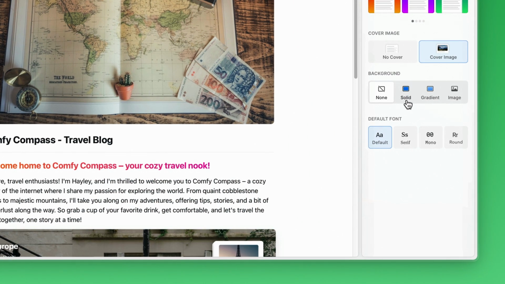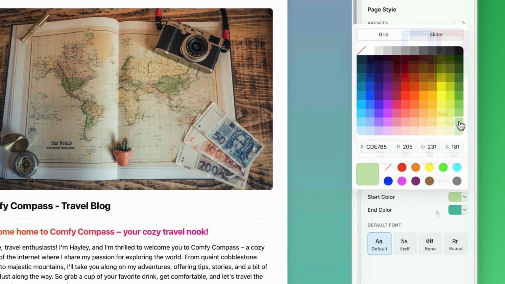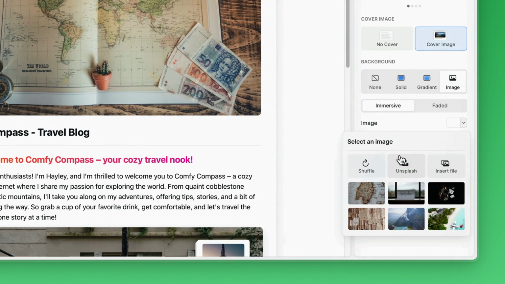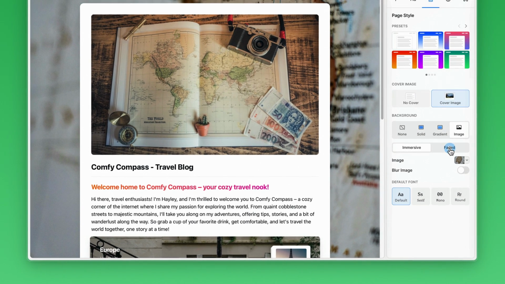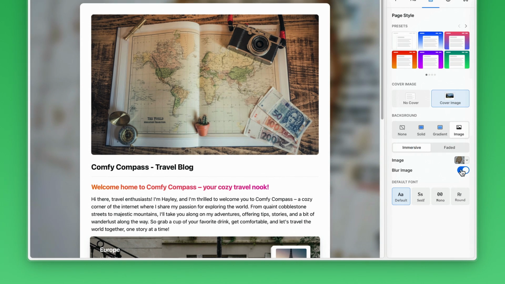You can choose from a solid color, a gradient, or an image, and change its appearance to really customize your doc. To add an image background, select Image and choose an image from the suggestions, find more on Unsplash, or upload your own. If an image feels too distracting, you can either choose to fade it out at the bottom or blur the entire image.